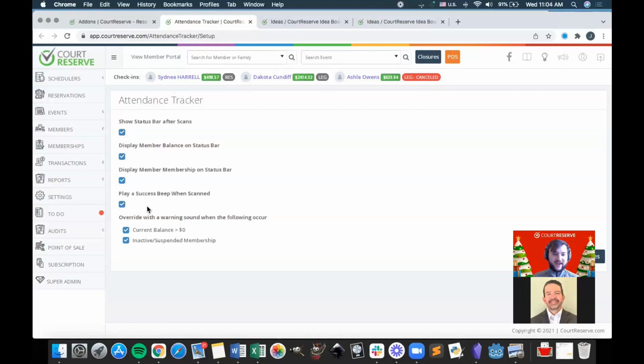And then you've got a couple of options here to play a success beep when scanned, and/or play a warning sound if they have an outstanding balance or they have an inactive or suspended membership. All really great options. So that's the setup for the attendance tracker.